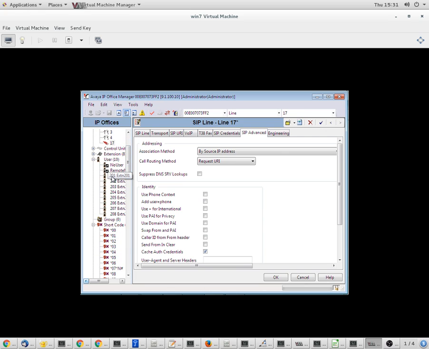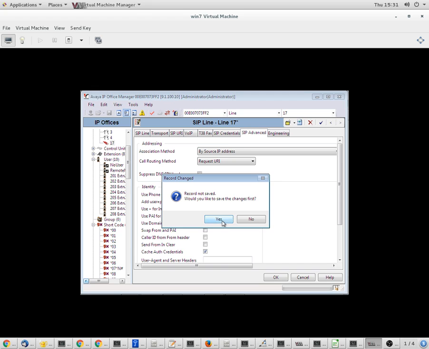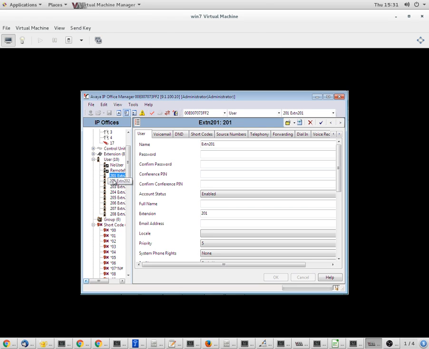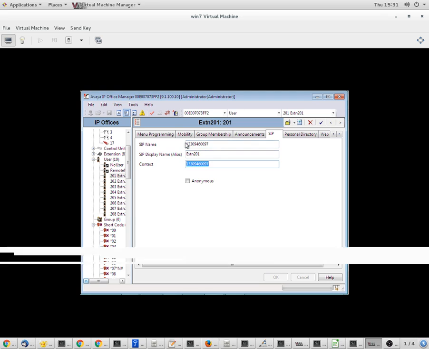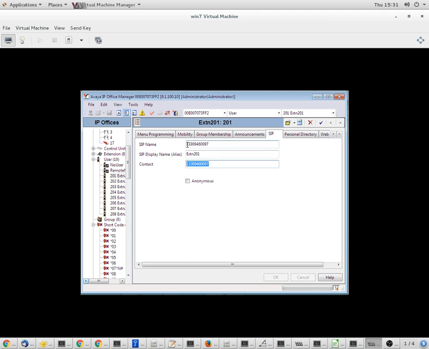You need to look at your user real quick. Yeah, we didn't make any changes, so I don't need to save them. I'm using extension 201, which has the associated user 201 for testing on this system. And if I go all the way over to SIP, you need to set a number in the SIP name and contact fields, as this is where your caller ID is pulled from, so that people see the caller ID. So I set this number in here, and people will see my caller ID. That's really all you have to do with the user.